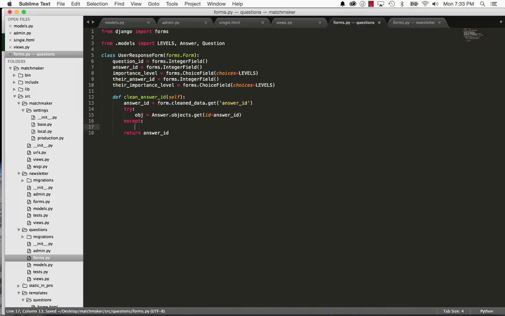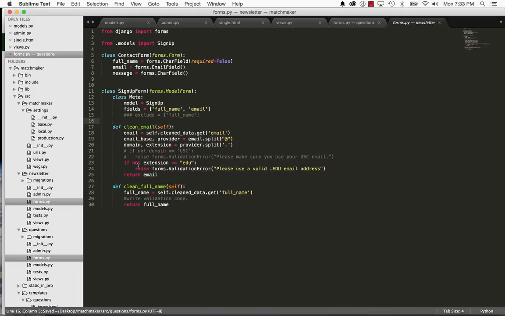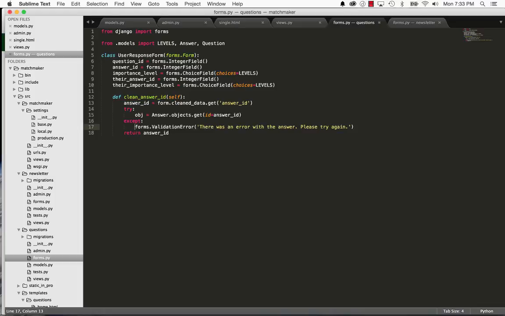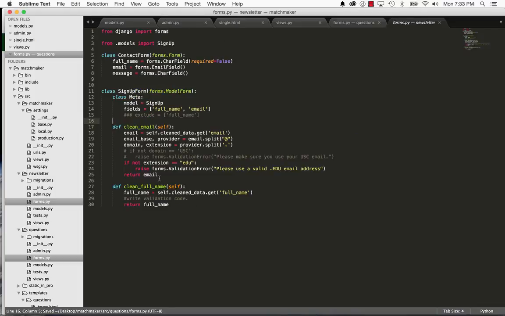And if there's an exception, so if something about this goes wrong, we'll do forms.validation error. And there was an error with the answer. Please try again. All right, so just like what we've seen before, you want to raise that validation error. So just like what we've seen, we've done a few different things here.